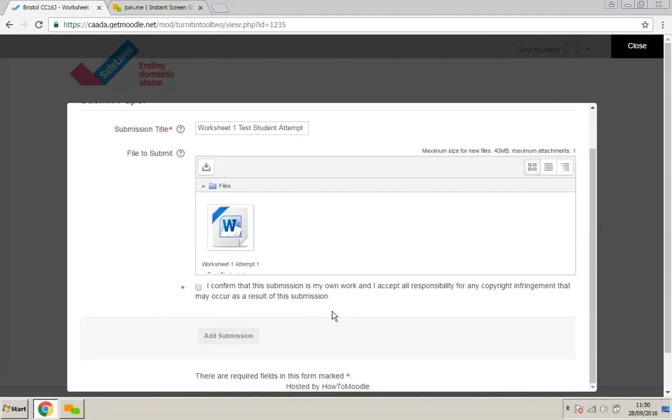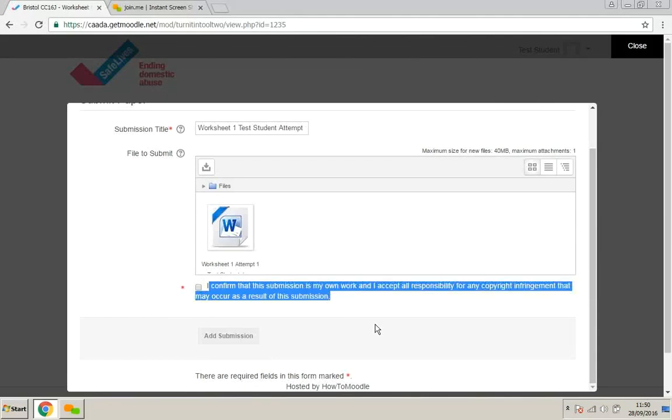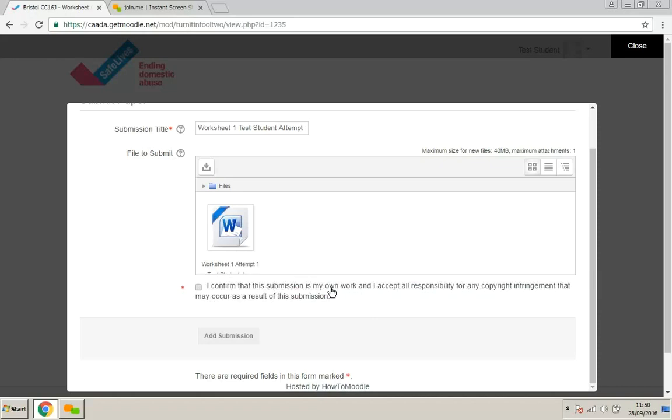Now before you do, there's a checkbox we ask you to tick. Now this is very important. This is your statement declaring that you accept all responsibility for any copyright infringement that may occur as a result of this submission. In other words, you're saying that this worksheet is your own work. Any material that you may have referenced, you will have given reference to and said, well, I got it off this website.